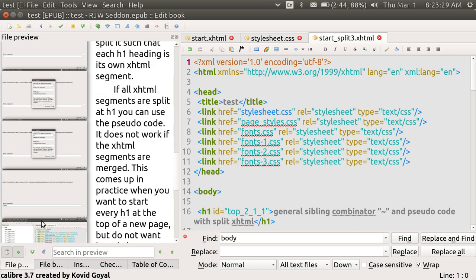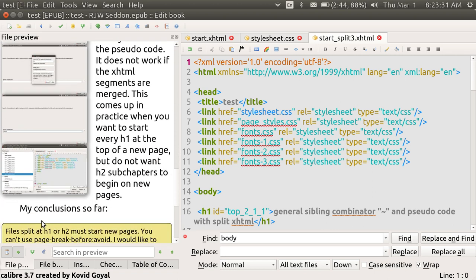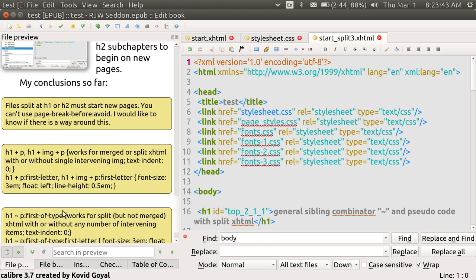Let's see what else we can do here. Here's a screenshot of the whole thing. I am going to be supplying both this video and also the file itself. Well, here's what we've got. I have to split H1 or H2 to start new pages.